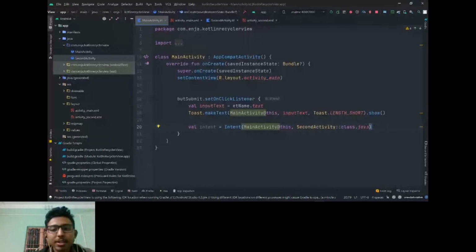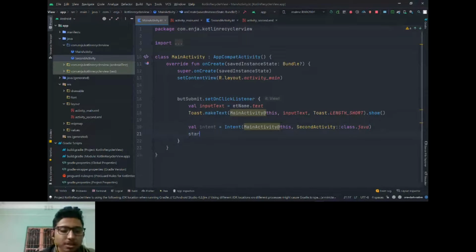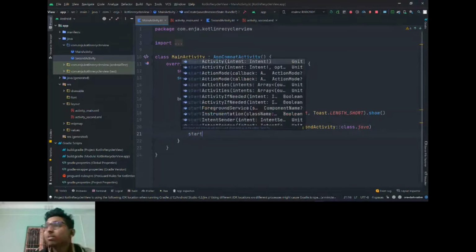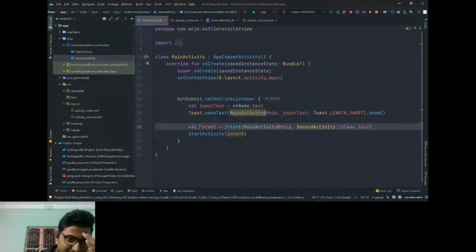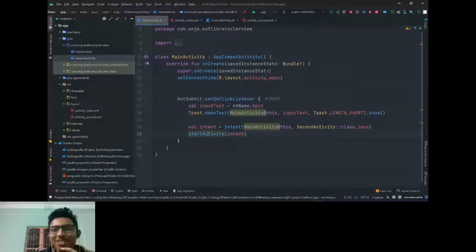So we have created the intent. We are currently at this main activity. We want to go to this second activity. And now start this. So we have created an intent and we have started this intent. Just run this app.